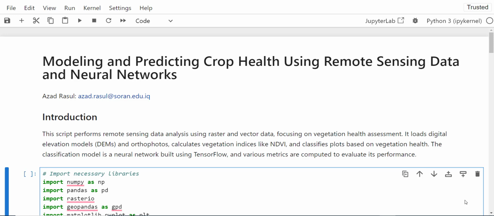Modeling and predicting crop health using remote sensing data and neural networks. Hello everyone. Today we will go through a Python script that processes and analyzes satellite images to assess vegetation health. We will use several libraries such as numpy, pandas, rasterio, geopandas, and TensorFlow.